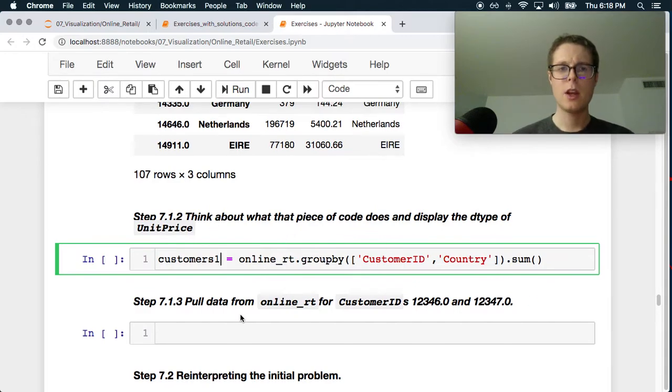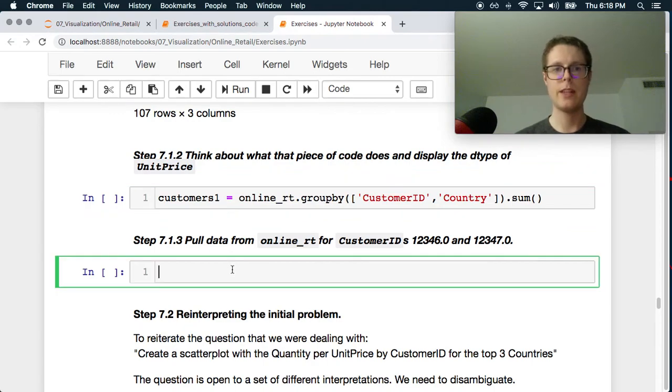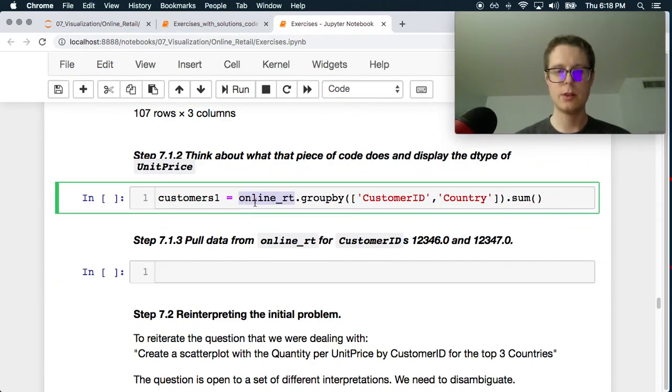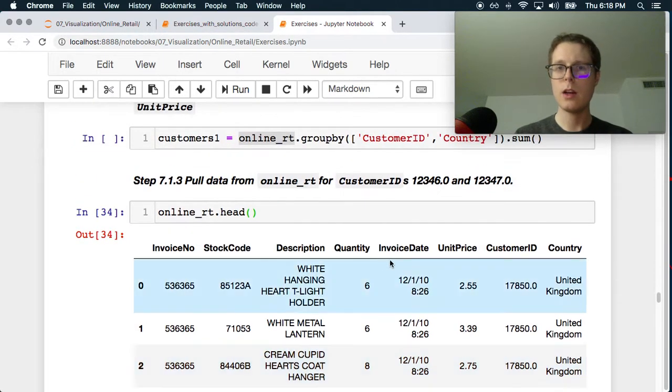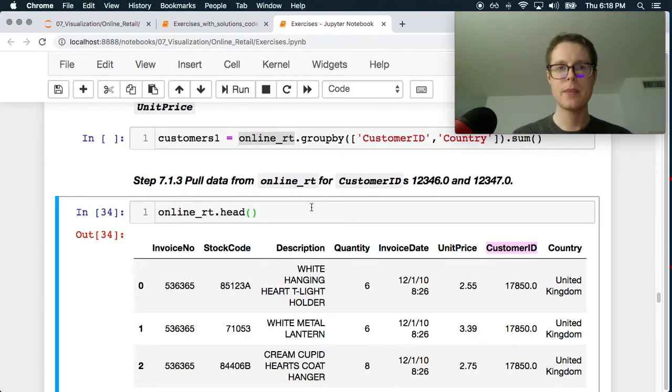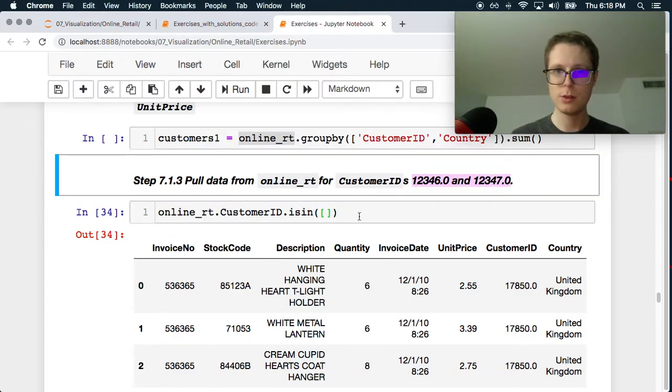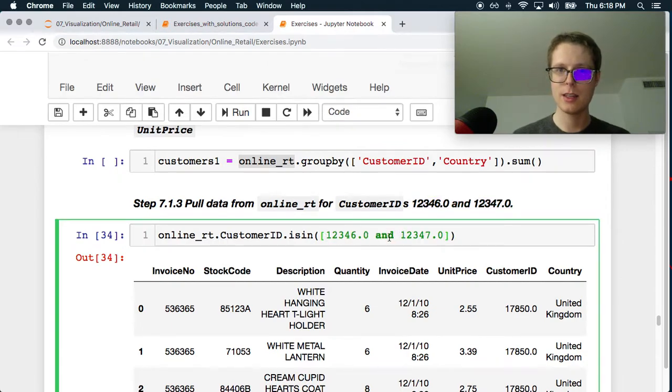So think about this. Pull data from RT for customer IDs. Okay, great. So let's go here. Let's go ahead and find dot head. Okay, so customer ID. Let's say customer ID dot is in one of these things. Okay.